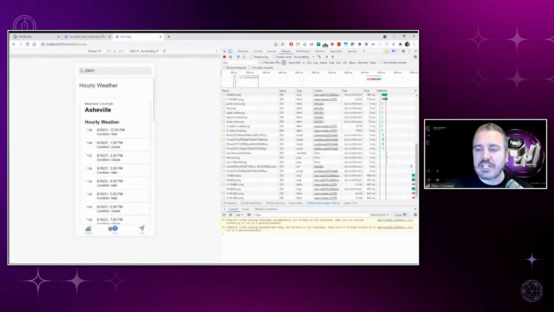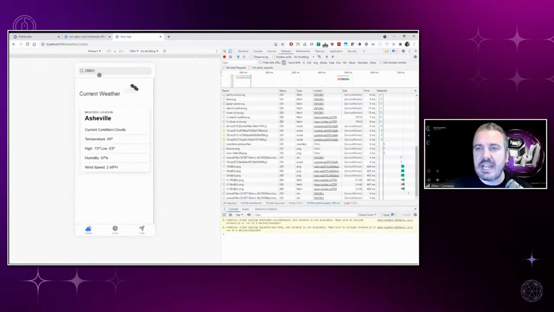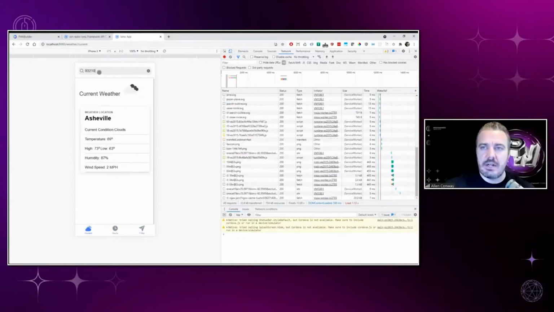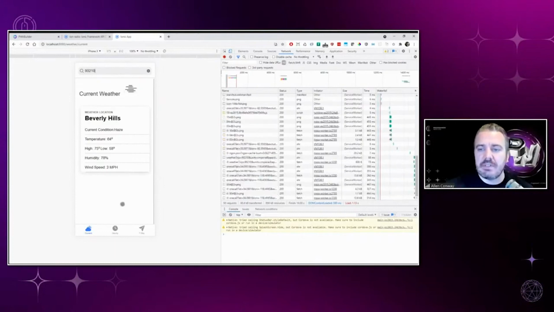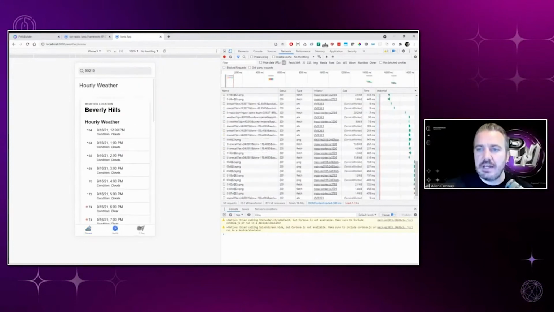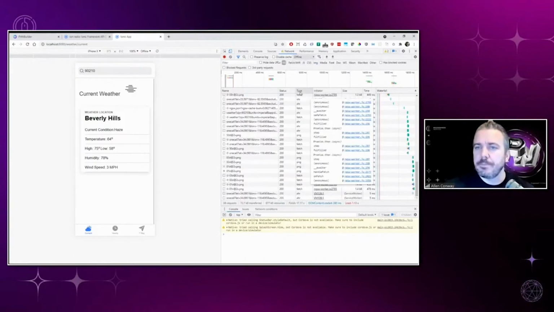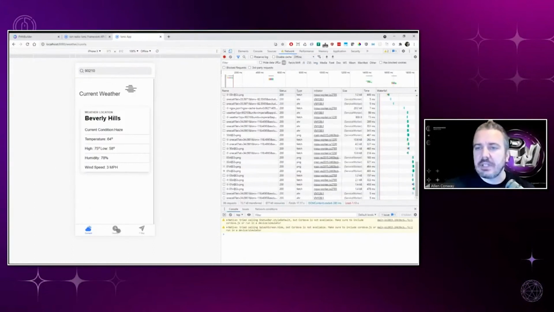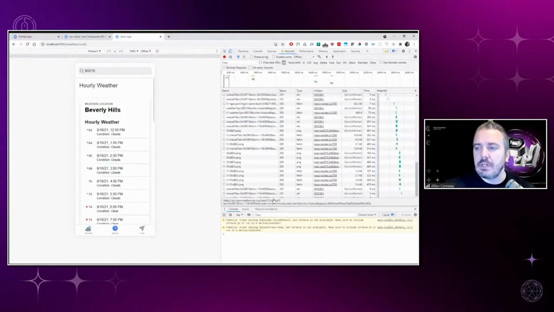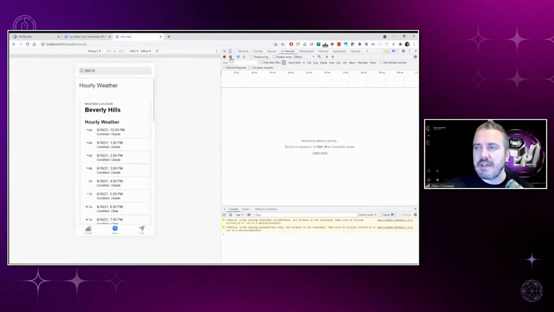All right. So for Asheville, we've got an hourly, 7-day, and current. Let's put another zip code in there. And so we've got Beverly Hills, and we've got a couple. We've fetched that information from the API. All right. Let's go ahead and take this offline. Let me navigate to hourly. Bingo. Look right there.